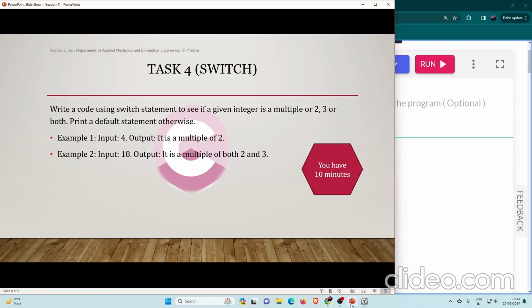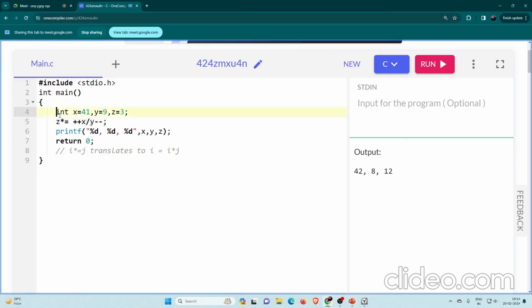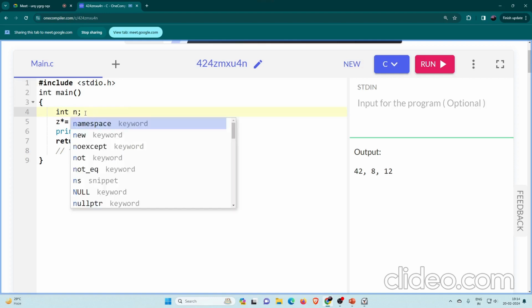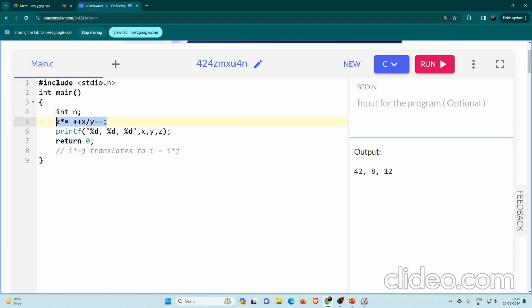So the goal is, okay, let's say my number is n. So int n. I'll ask the user to enter an integer. It being an integer is very important.